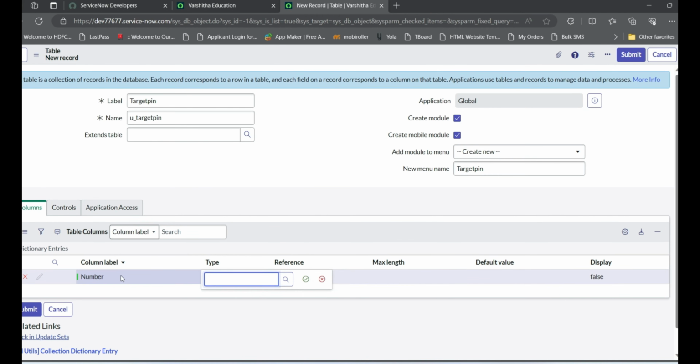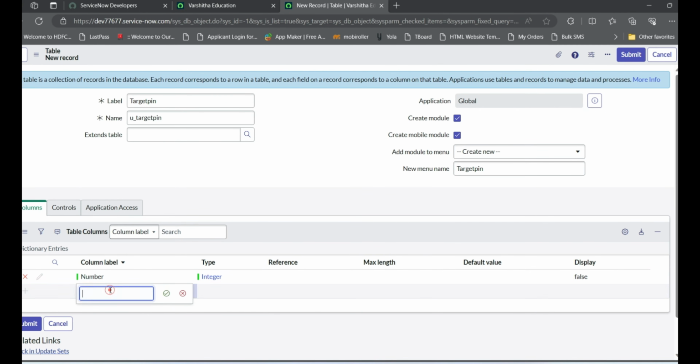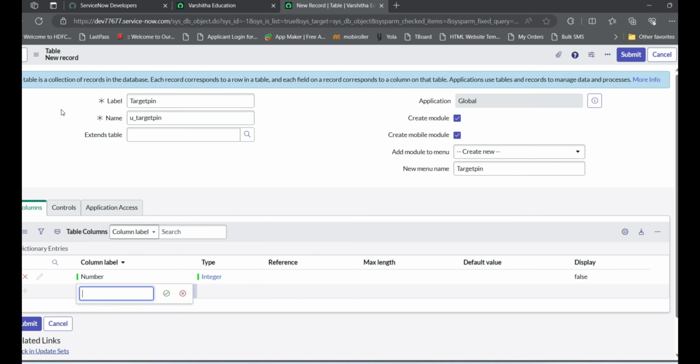So the type is integer. Okay, so integer values only will be available. That's the reason for integer. And what is the next one? We need to use the same as this pin. Copy. I'll copy this name and paste it here.